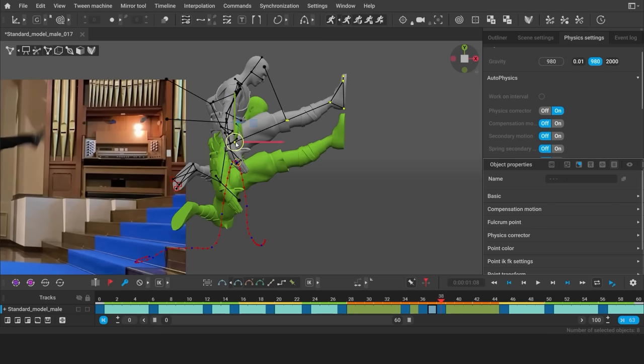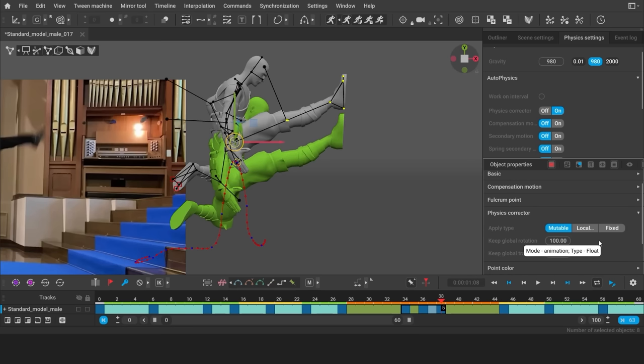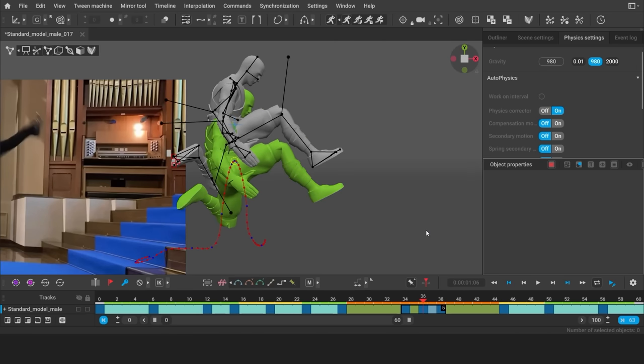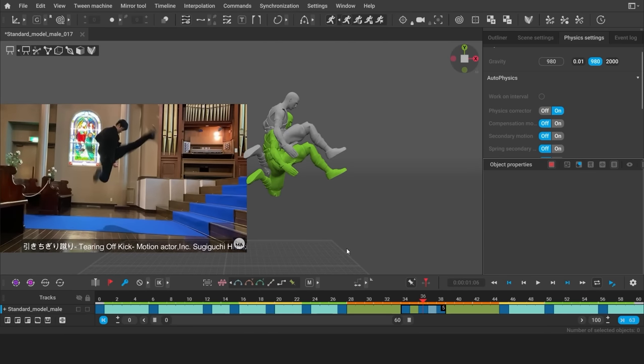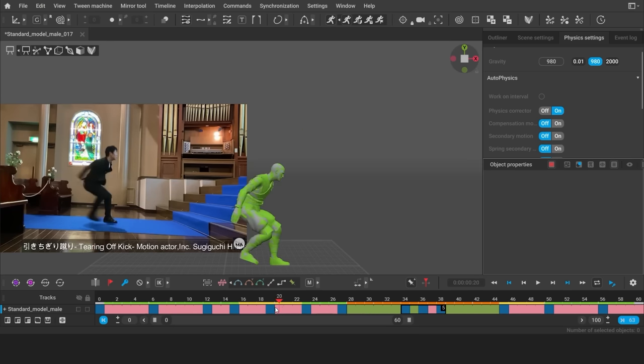So select the leg points, select the frames with the kick, turn on the interval edit mode, now set the value to 100 so the kicking leg would fully retain its position on these frames. So if the length and the height of the jump match your intention, you can simply click the snap button. Then the character will move just like the ghost did.